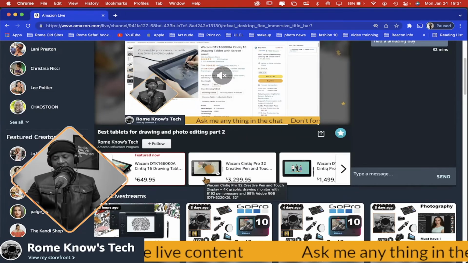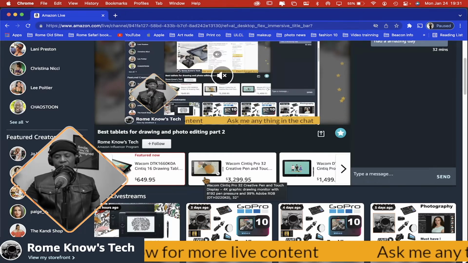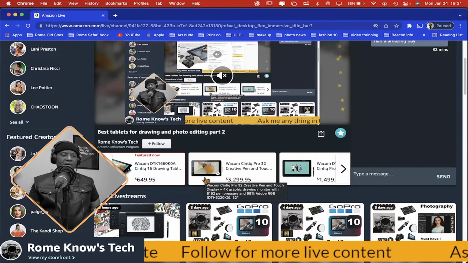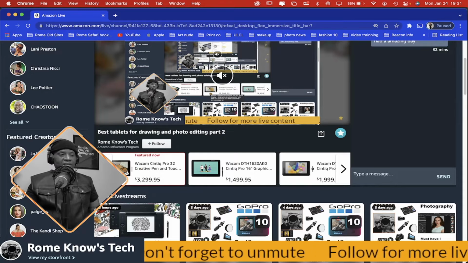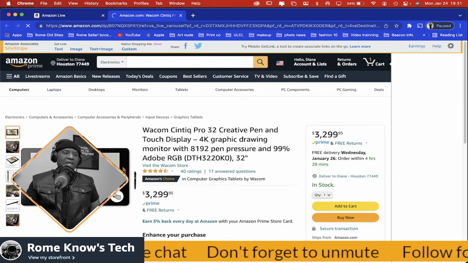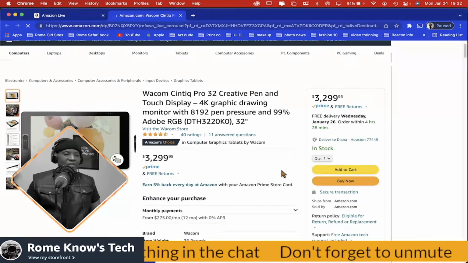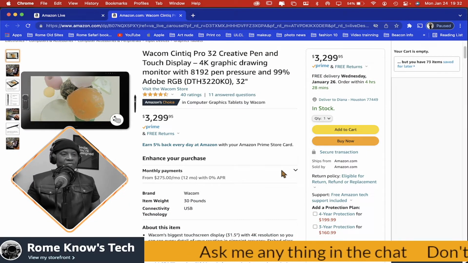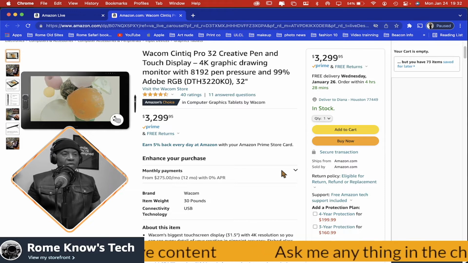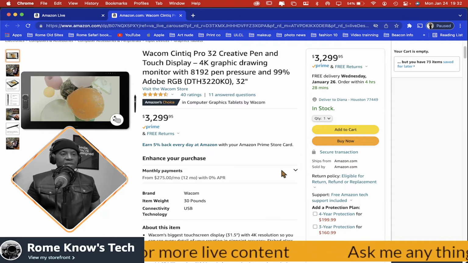Now the next tablet is really getting into the pro end of Wacom's tablets. This is the stuff that many of us will want to look at at some point, and try and decide if this is the right direction for us. Now, this is the Wacom Cintiq Pro 32 inch. Now, this one is 4K.